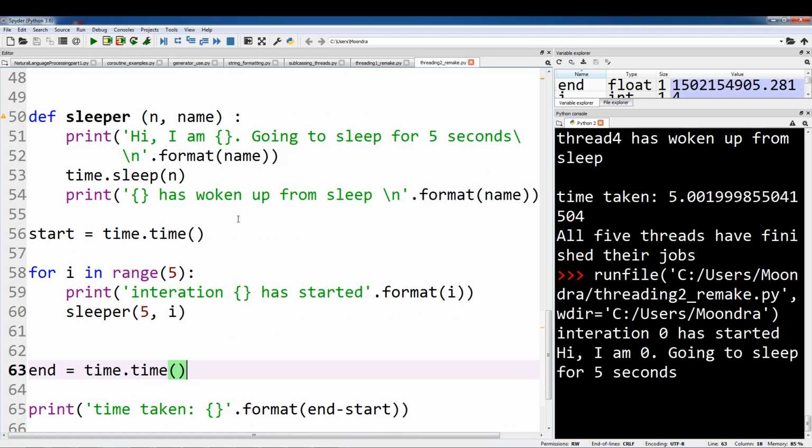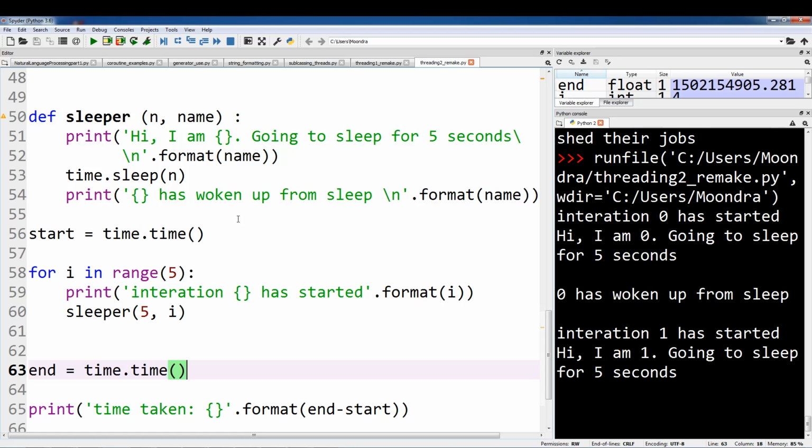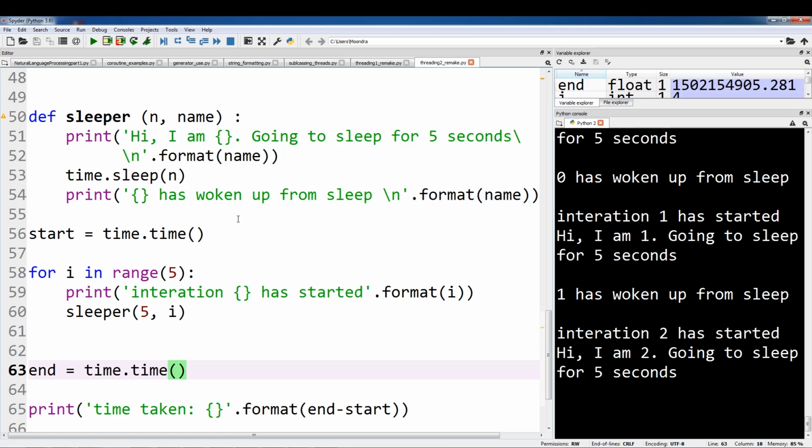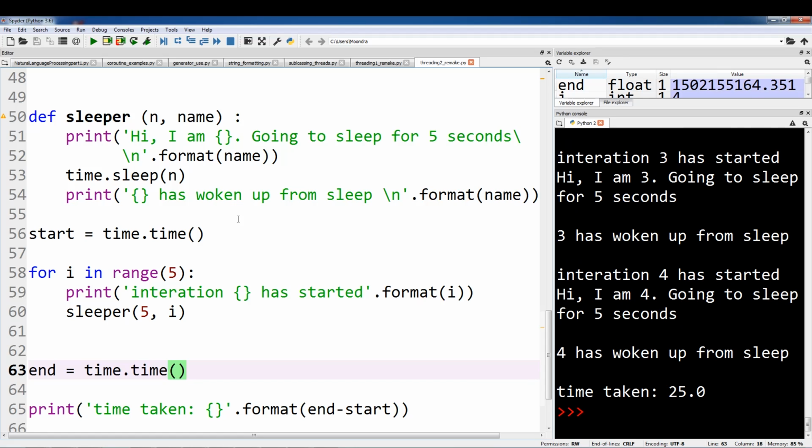So, iteration, I spelled iteration wrong, but 1 has started. Then 2 has started. 3 has started. 4 has started. And 5. So the time it took was 25 seconds. So we know that when we don't use any threads, Python will go line by line, and you can't run anything concurrently.